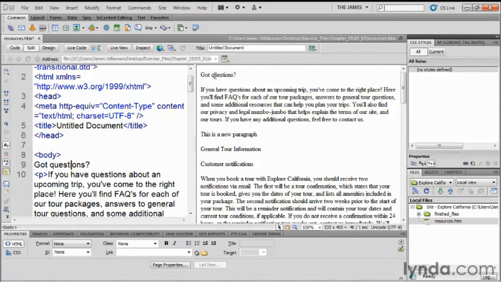Okay, well, let's do some structuring here. I'm going to click inside the headline Got Questions over here in the design pane. I'm going to go down to my properties inspector, and of the two tabs, I'm going to make sure that I've clicked the HTML tab, because remember, we want to change the HTML structure. I'm going to grab the format pull-down menu, and I can see a listing of all the tags that I can choose from here. I've got my paragraph, all of my headings, and this little odd choice called pre-formatted.